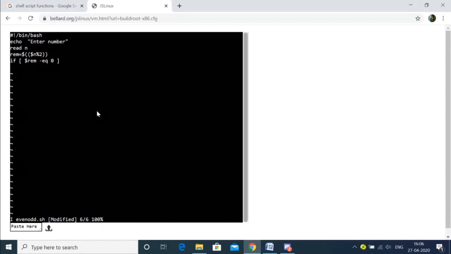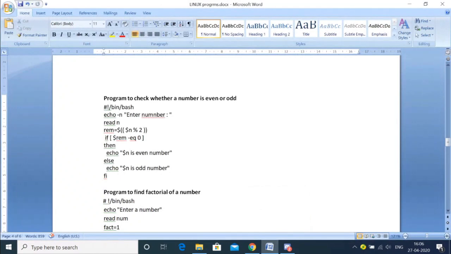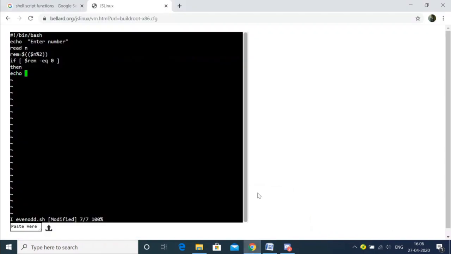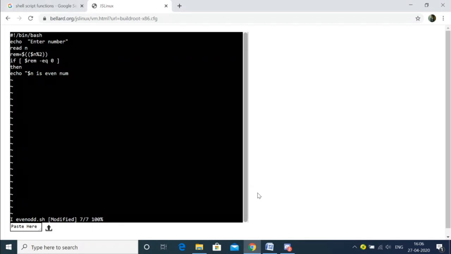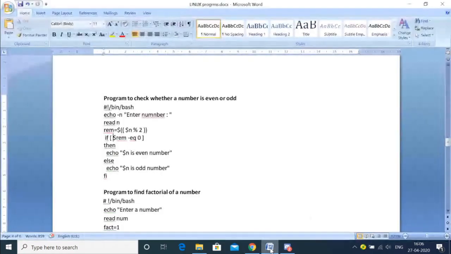Then we saw the syntax in the last class, isn't it? Then echo that the number is even number. So echo that the number is even number. Correct. All right, so I have written that line.